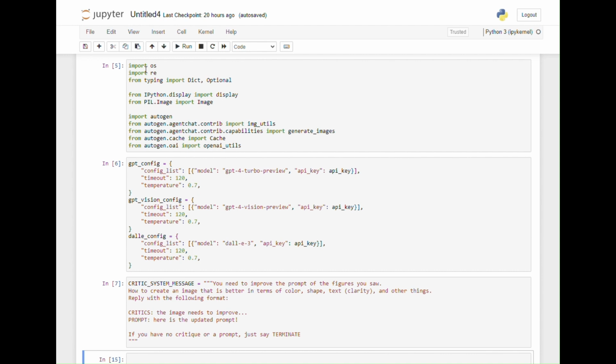Now, anyways, let's jump right into it. So as you can see, I have a few packages, or more than a few, already installed, especially Autogen here. We have Autogen image utils, generate images, cache, OpenAI utils, so forth and so on. As well as you can see that I have a few GPT configs here. So we got GPT config, GPT-4, GPT vision config, GPT-4 vision, and DALL-E config, DALL-E 3.